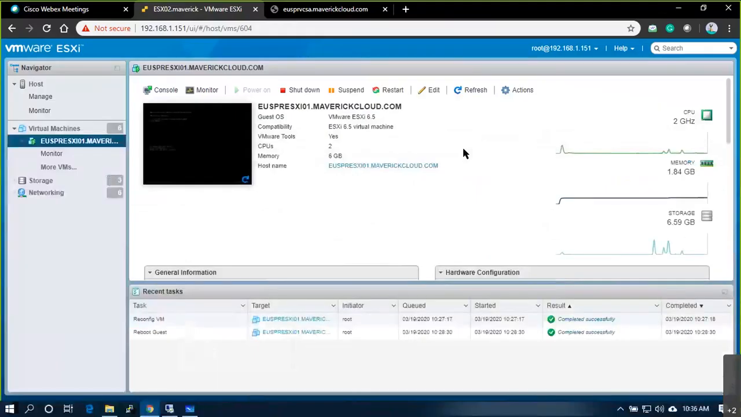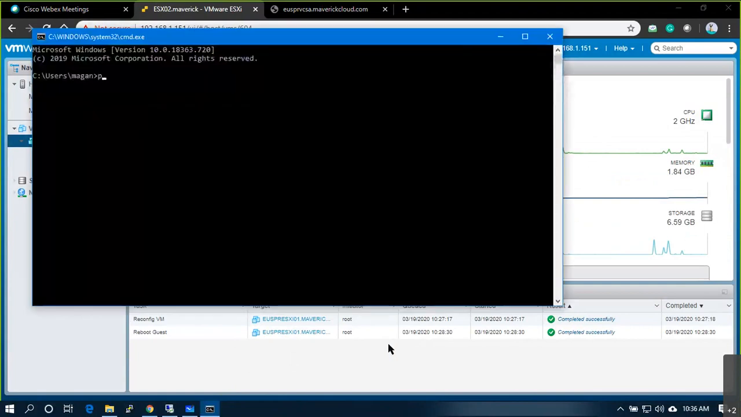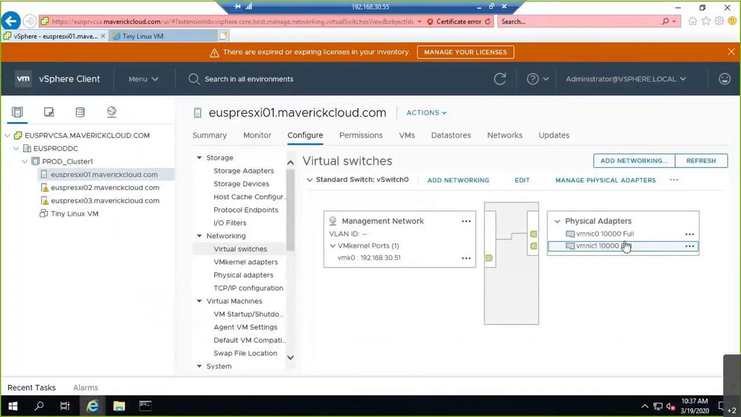You want me to test? Yes, we can test it. How to ping 192.168.30.51. It's pinging. Now both the cables are up and running. Right? Both the cables are up and running.